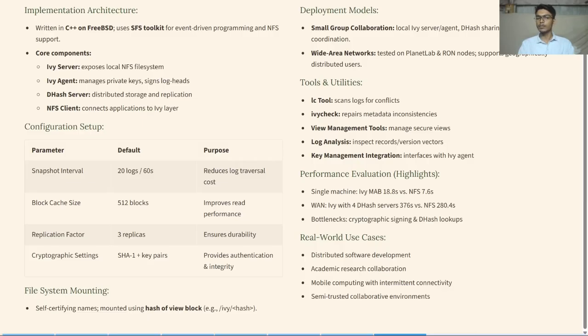Performance highlights show that on a single machine, Ivy mean access time is 18.8 seconds versus 7.6 seconds for NFS. Over WAN with 4 DHash servers, Ivy takes 376 seconds compared to NFS 280.4 seconds. Bottlenecks mainly come from cryptographic signing and DHash lookups. Real-world applications include distributed software development, academic research collaboration, mobile computing with intermittent connectivity, and semi-trusted collaborative environments. In short, we can say Ivy's design balances decentralization, security, and collaboration with moderate performance trade-offs.